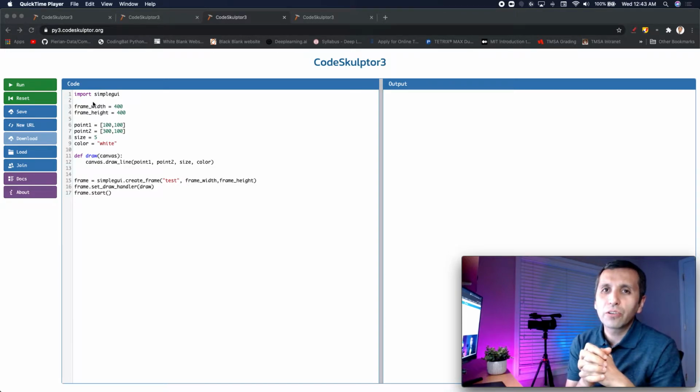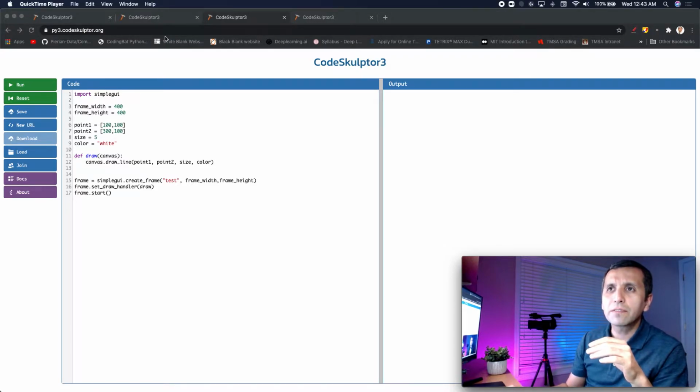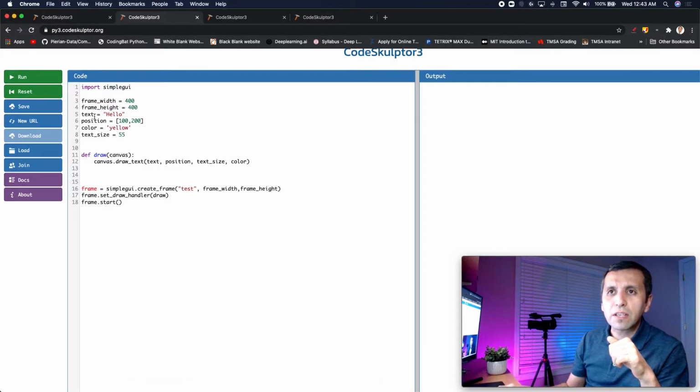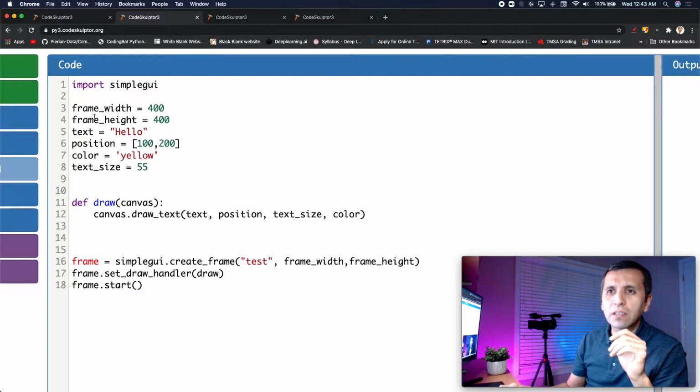In this section, we are going to make some practice on the SimpleGUI input function. So let's see, we have a couple of them. I will start with the first one. Right now I have very simple codes here. I have my frame, which is 400 by 400, and I have my text. My text is over here. It says hello, and the position is right over here. The 100 represents the X value, and the 200 represents the Y value. So I have my text size, I have my color, and all of them are here.